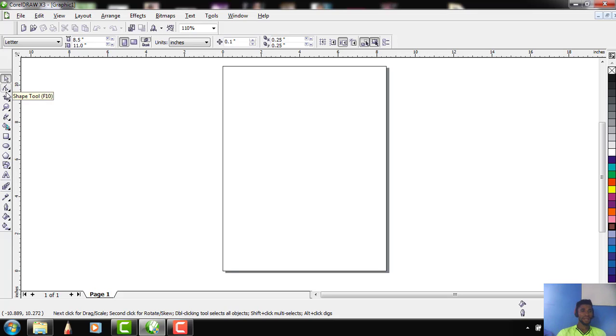We'll look at the shape tool and its function. We'll look at the crop tool. We look at the zoom tool. We look at the freehand, smart fill tool, rectangular tool. We have the ellipse. We have the polygon. We have the basic shape, text tool. We have the interactive blend tool. We have the eyedropper tool. We have the outline tool. We have the fill tool. We have the interactive fill tool.